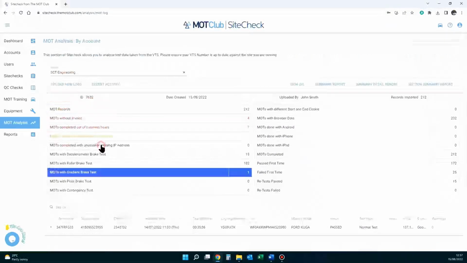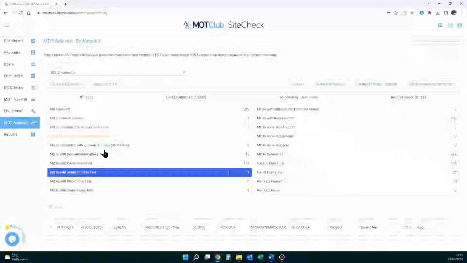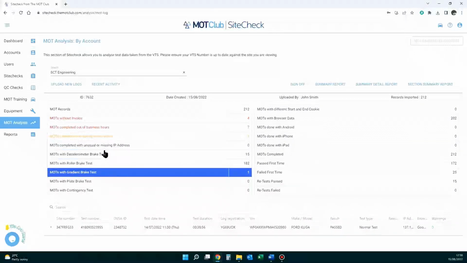There's also a gradient test here. So we can see one vehicle was carried out using a gradient test. This is slightly unusual as there are quite strict stipulations by the DVSA on when a gradient test can be done and at what location. So it has to be a certain gradient and within a certain distance of the MOT test centre. Again, that should be investigated and commented. It's very likely that DVSA would want to understand why a gradient test was used in this instance.